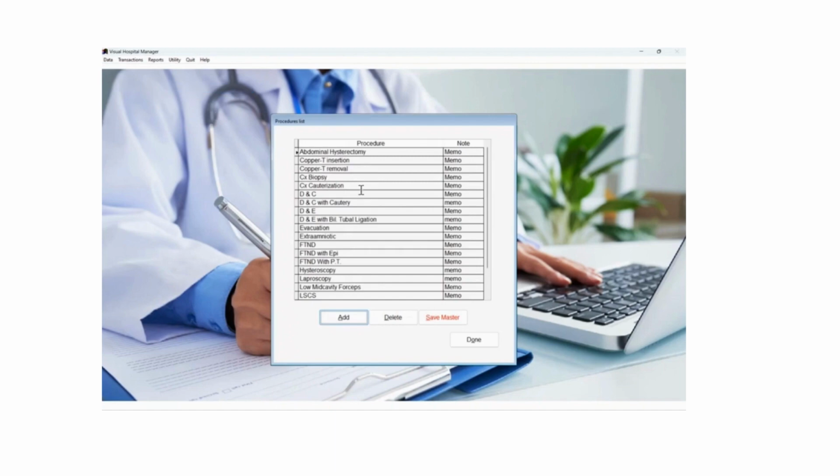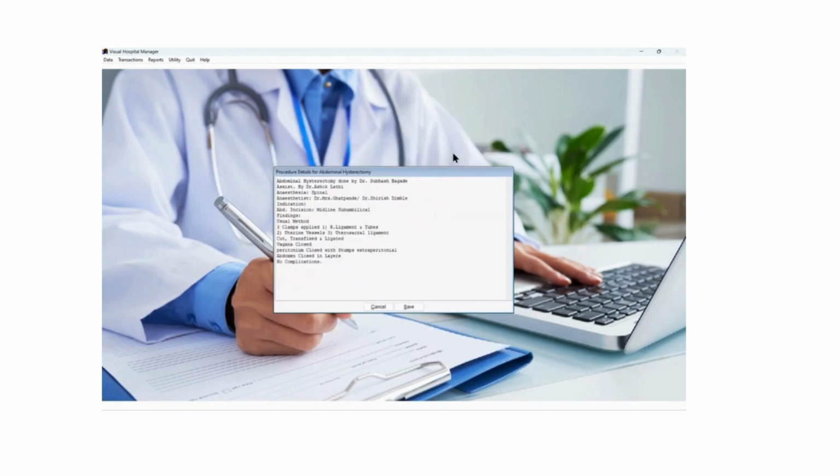Then procedures. You could have daycare procedures specified here. You can add new procedures, and you can remove whatever procedures you don't want to practice or don't use in your hospital. You can also add a memo for a particular procedure. For example, this is a sample memo added by one of our doctors who is using our software. And then I save it.